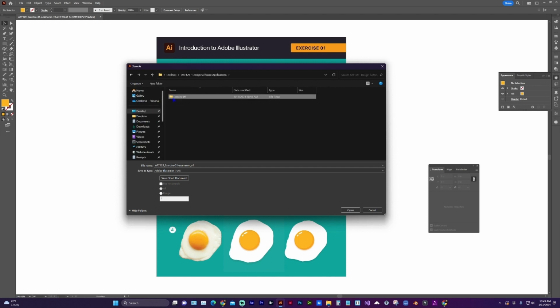And go to Exercise 1. And the file name will be art129_exercise-01 followed by your first letter of your name, your last name, underscore v1, and that means version 1. Let's go ahead and resave that as the Illustrator file.